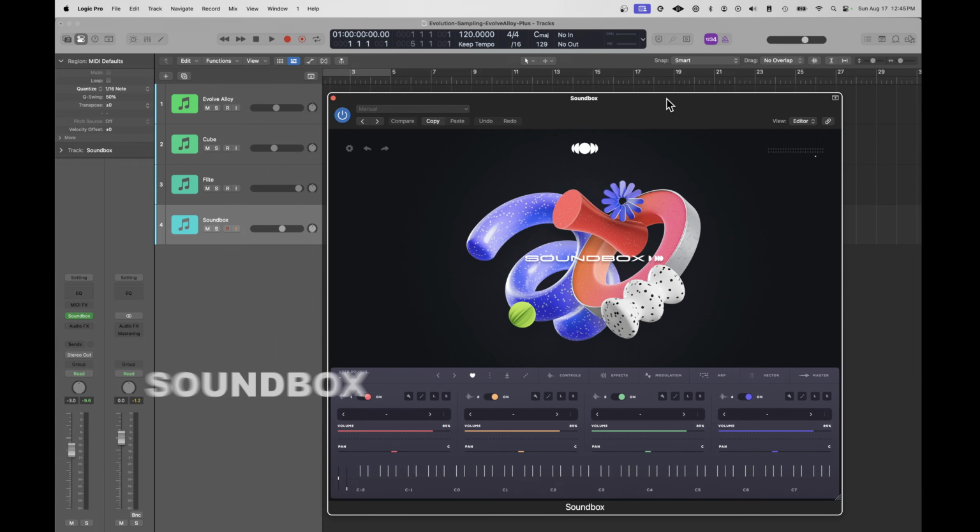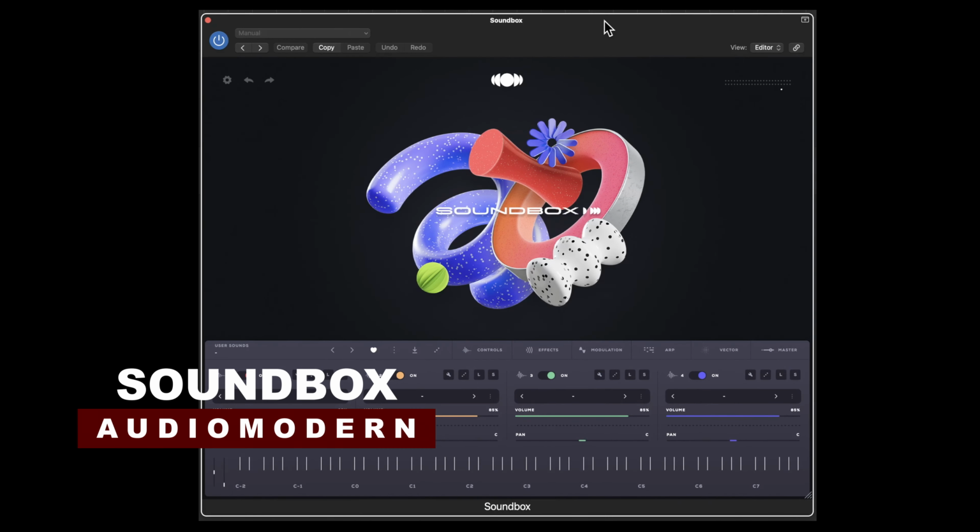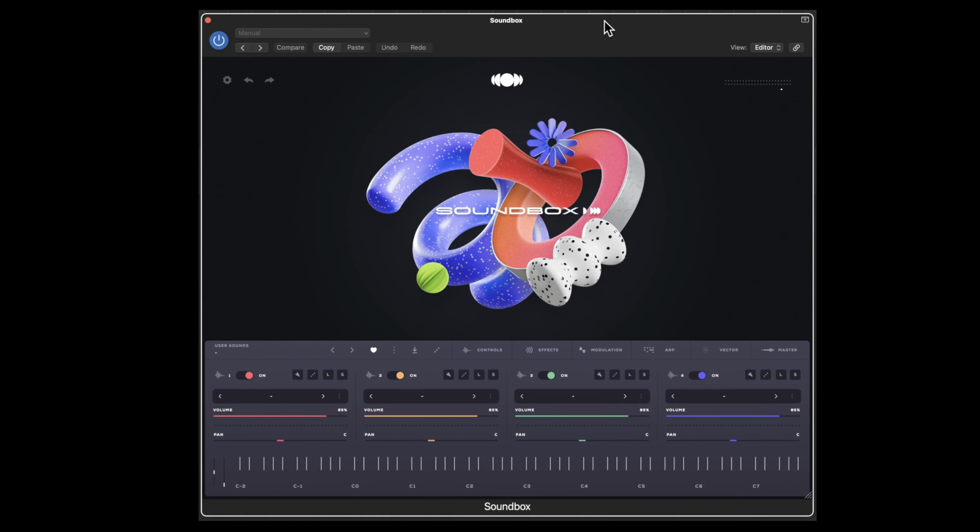The last multi-sampler we're going to look at is Soundbox by Audiomodern. Now the interesting thing about Soundbox is that it's available for Mac, Windows, and iOS. And it's a direct competitor, I believe, with Native Instruments Contact. But nothing from Native Instruments is available for the iPad or iOS. So I think Audiomodern is addressing a special market here.